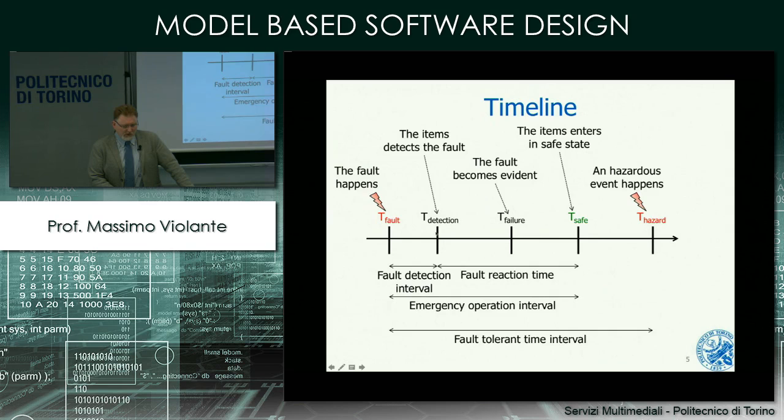Then, once the fault has been detected, it could produce a failure. So it could happen that the fault manifests itself because, since we detected through the self-testing mechanism of our item that there is a fault, the driver asks to brake the car. Clearly, this could happen after the detection and before entering the safe state.